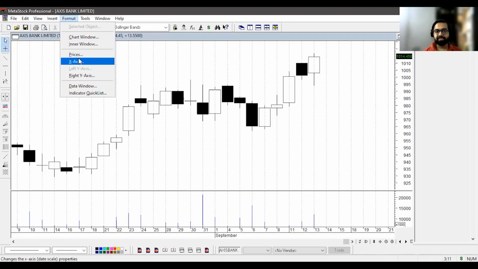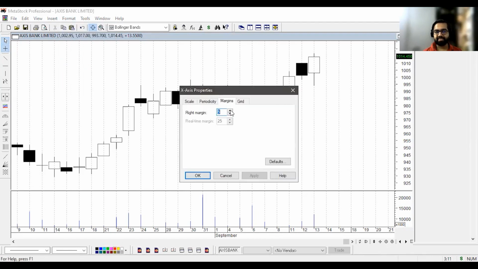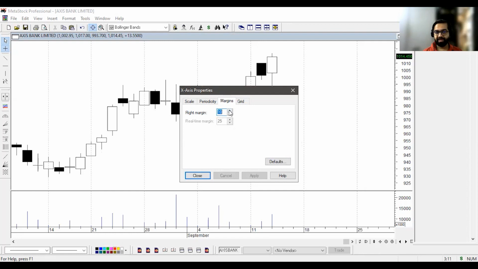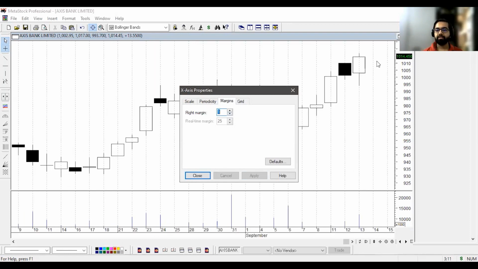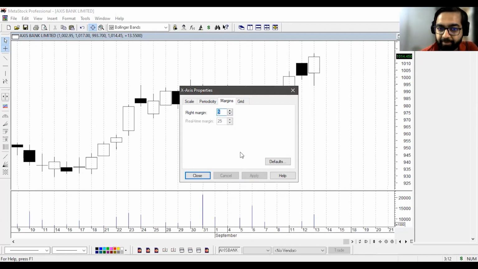So margins in x-axis is saying if I increase these margins, you will see the number of spaces or the area will increase. If I increase this to, let us say, 20 or 21, now you can see more blank columns are visible. If I reduce this to, let us say, 1, now look, only 1 price gap is there. So I have kept it as a 5 right margin. It is depending on my requirement.